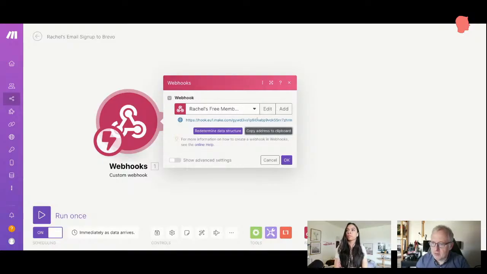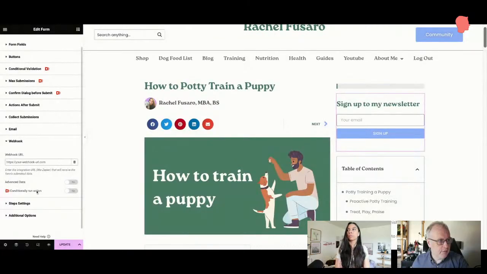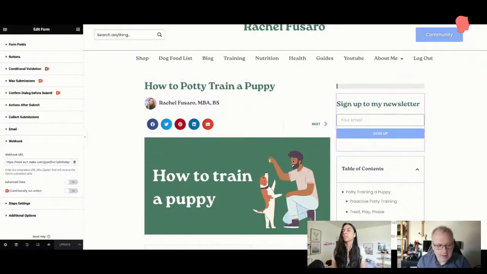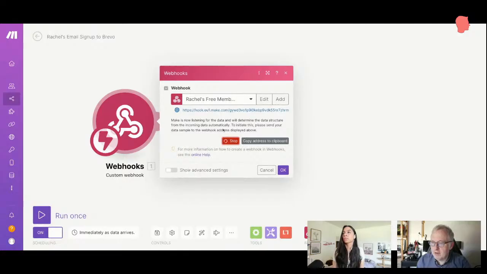I can just copy this webhook to my clipboard, and then I come back to the other tab for the setup of the widget. I just paste the webhook there. That's it, just paste the webhook. I update this, and then I come back here to see what happens. I click on something called redetermine the data structure. So this is now waiting for the webhook to be fired.